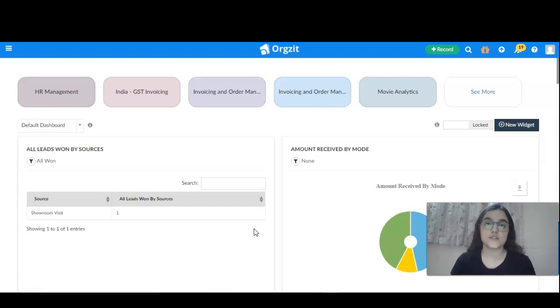Within Orgzit, you can set up a multiple level access control system, which means that you can control the access of all the users in your Orgzit account at various levels. Like you can control the access at a workspace level, at a table level, even at a record or column level. In this video, I'm going to tell you how you can set up a workspace access level for a user in your account.